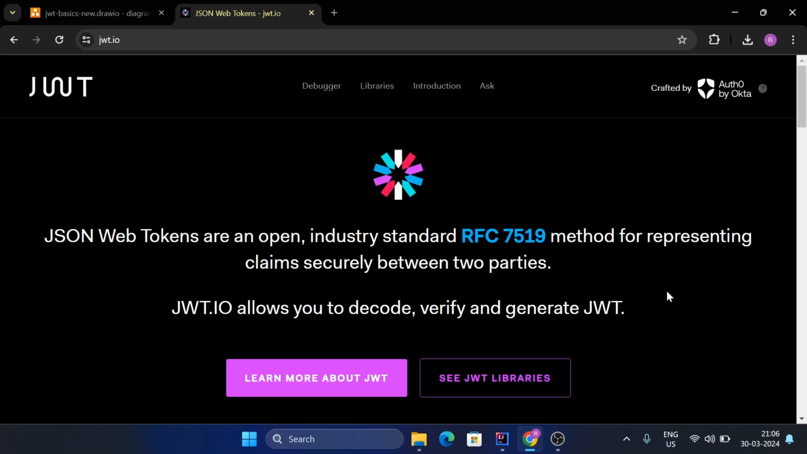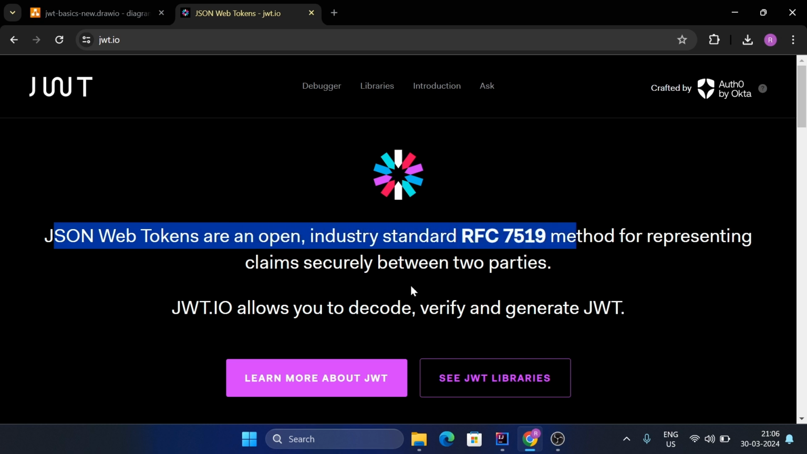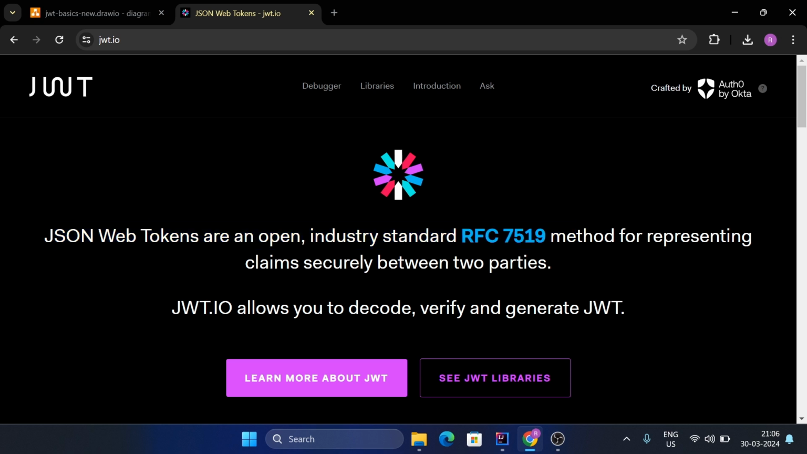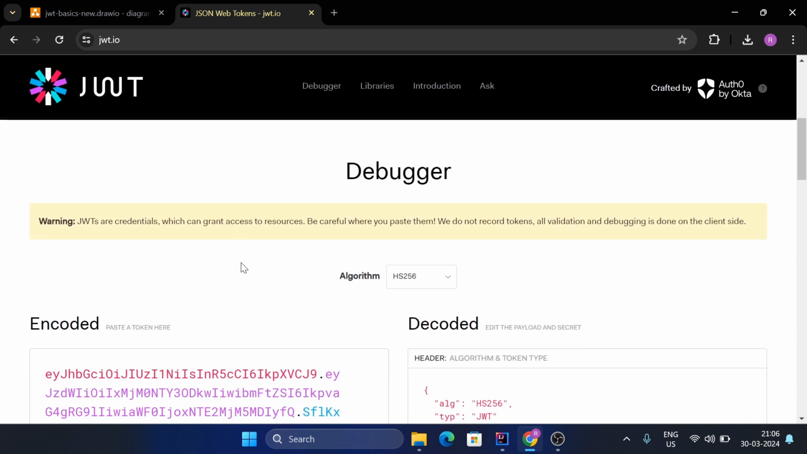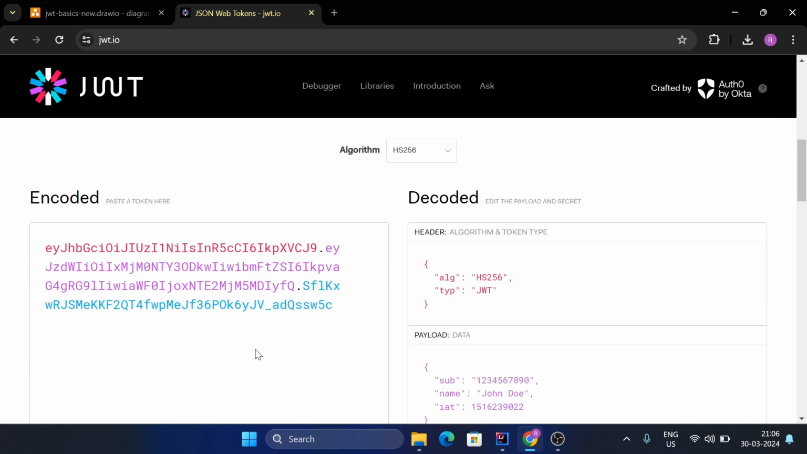Welcome back. Let's look at the official website of JWT, which is jwt.io. On this website, it also mentions that JSON Web Token is an open industry standard method for representing claims securely between two parties. What exactly is a claim? So let's go ahead and check a sample JWT token, how it looks.